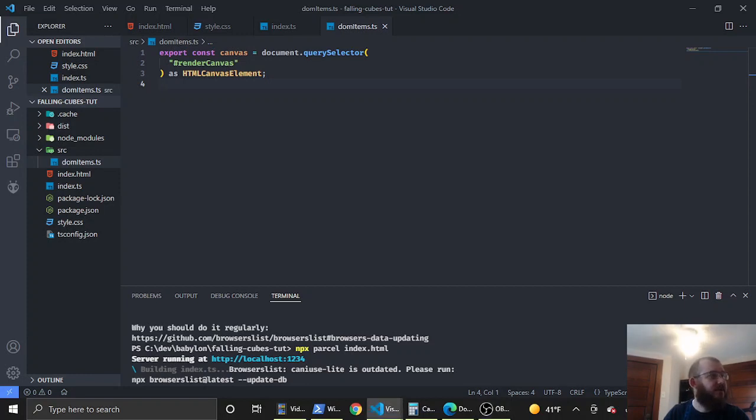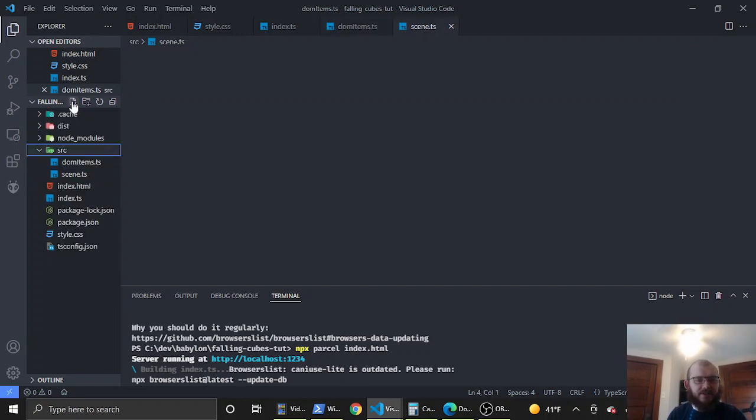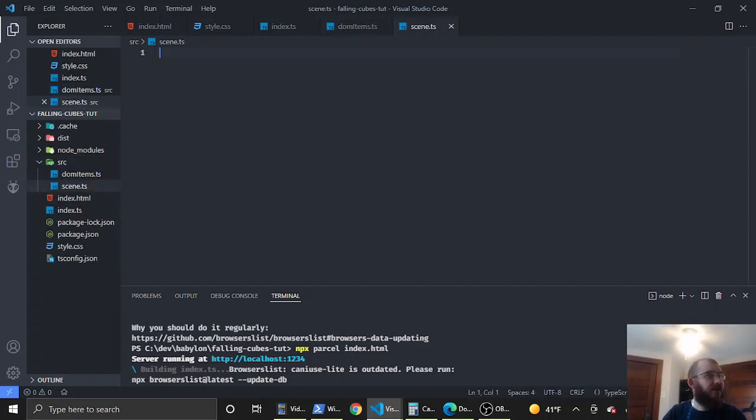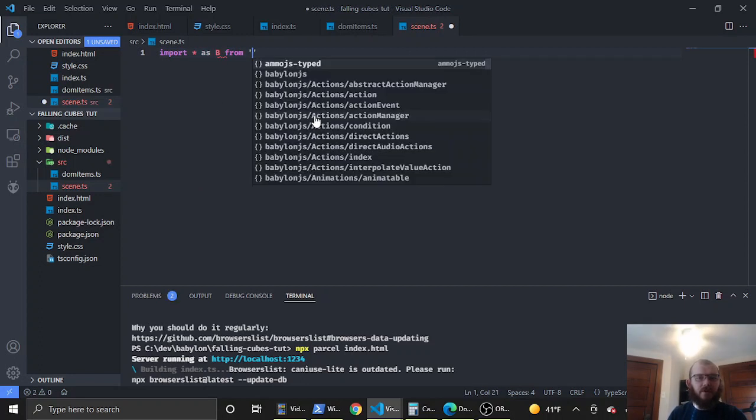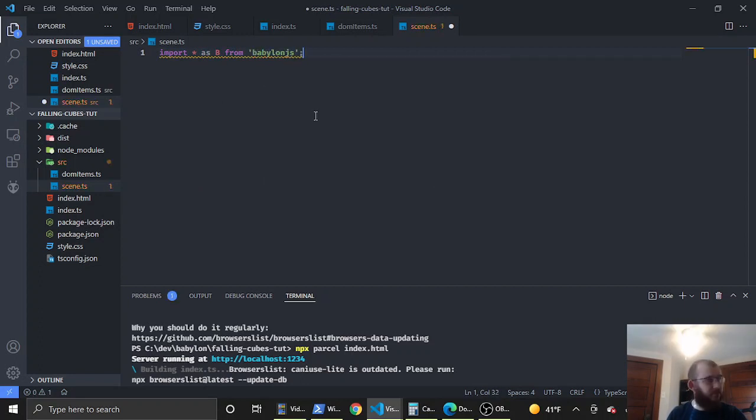And now what we want to do is create our scene, and it's going to use this canvas element that we're getting from the index.html. So I'm going to create a new file called scene.ts, and inside of scene.ts we first want to import the Babylon library that we installed earlier. So import all as b from BabylonJS.